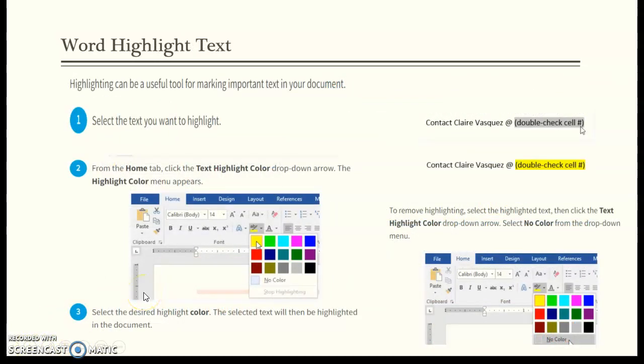Highlight text, if you want something to stand out, you would highlight it. Again, you would select the text first. The default setting is bright yellow. If you wanted to change it to a different color, you would click the down arrow and select from the colors. If you change your mind and you don't want it highlighted, you would select the text and choose no color. And there's just a sample of the text selected and put in yellow.